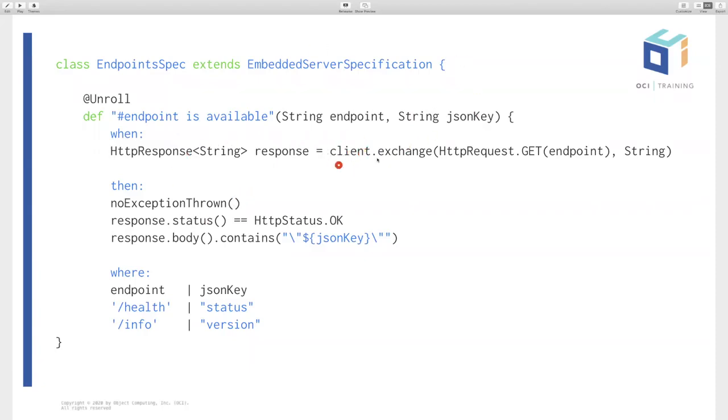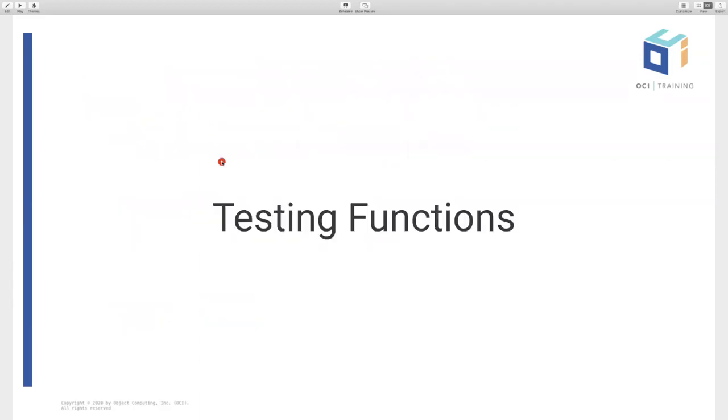You have the client available for you. This is the client defined in the embedded server specification. It's already blocking, so you can call exchange directly. No need to call toBlocking here. And yeah, we have been using this structure for a long time and with quite some success.